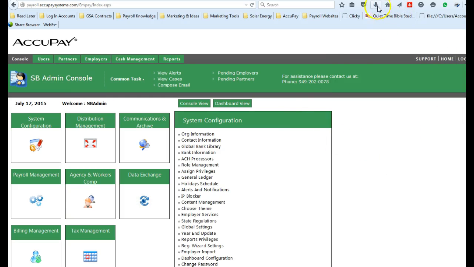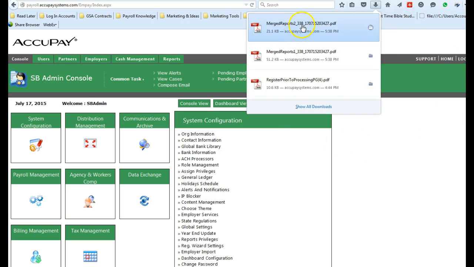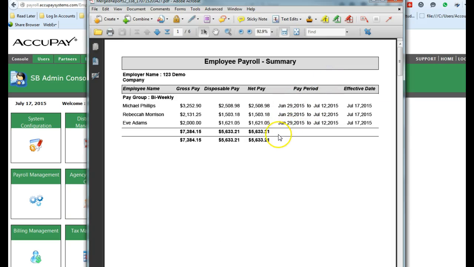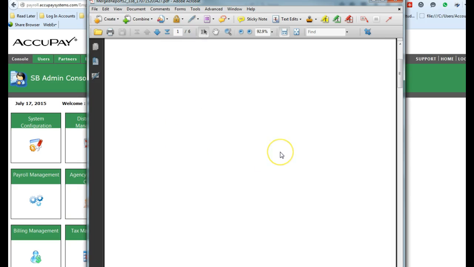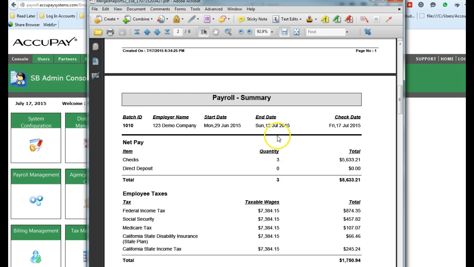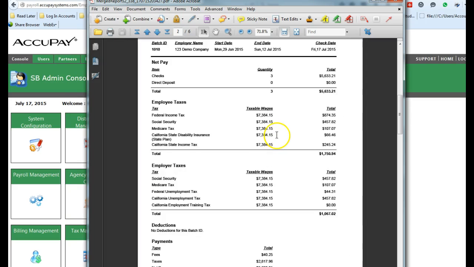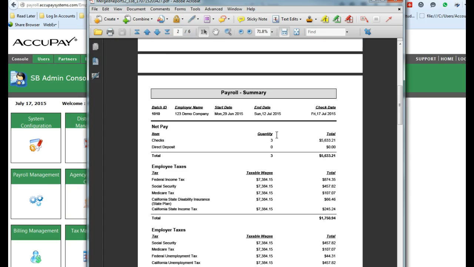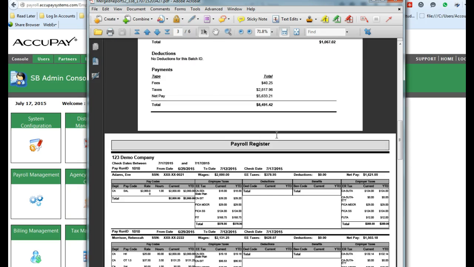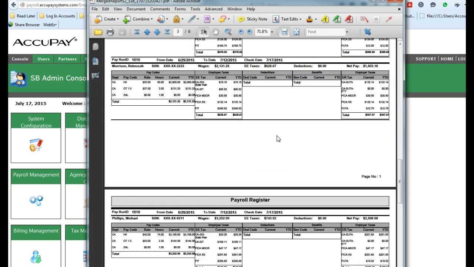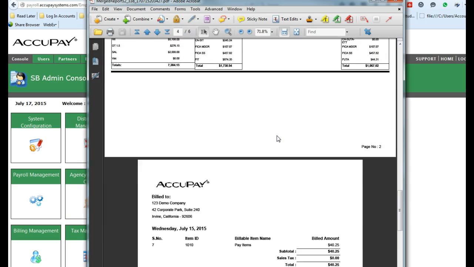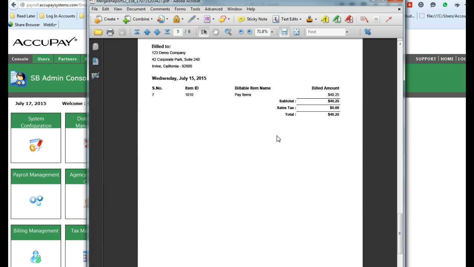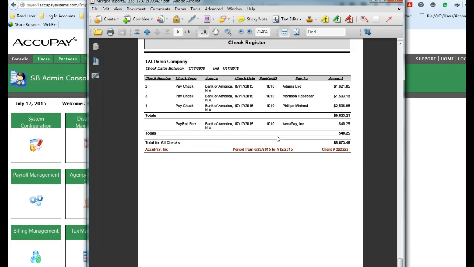Now remember, we also have other reports, and they're here. So these are the reports. It's more like a summary. This is your summary for this pay run. You go down here, you have more summary. This is payroll summary, and then payroll register. And then that's our bill. Check register, basically a summary of the checks.